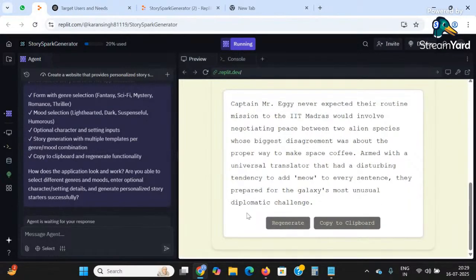Captain Mr. Eggy never expected the routine mission to the IIT Madras would involve negotiating peace between two alien species whose biggest disagreement was about the proper way to make space coffee. All right. Armed with a universal translator that had a disturbing tendency to add meow to every sentence, they prepared for the galaxy's most unusual diplomatic challenge.